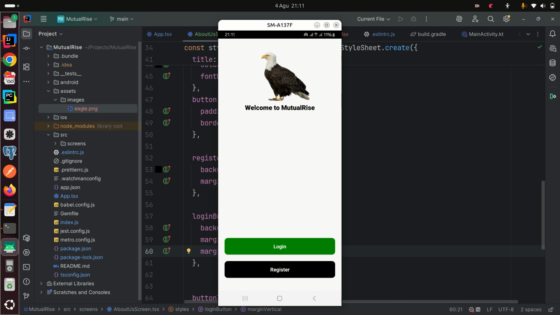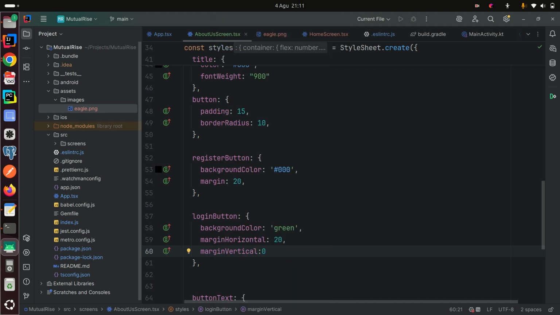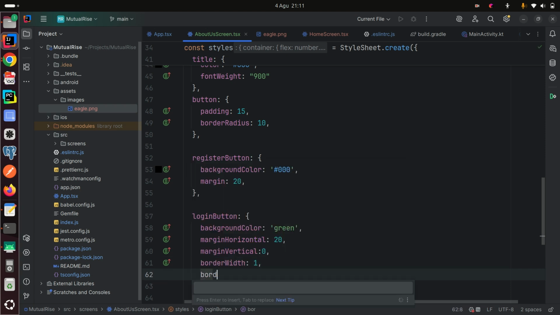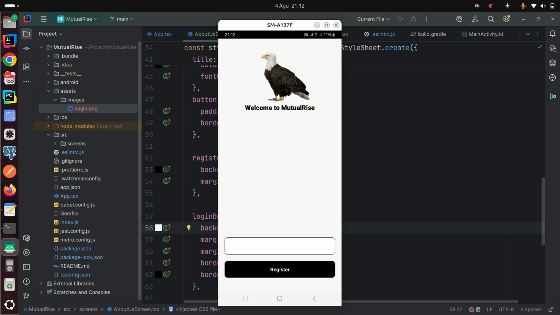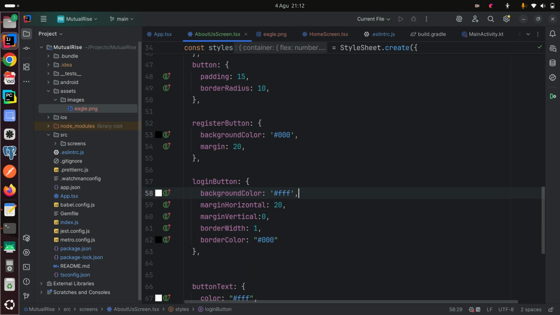So what I want to give it is a background of white, but it has to have borders. So I will come and say border width maybe 1. Then I give it border color. I want it black, but the background I want it to be white. Now we have this button, it's here, but when you look at it, our text is not visible. Why?